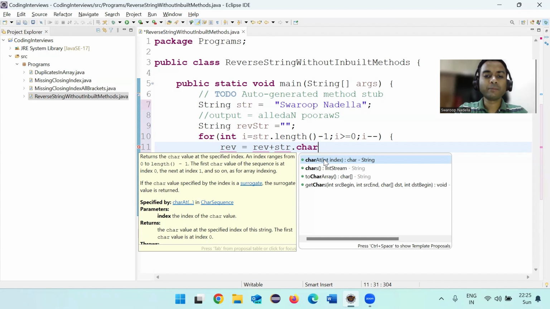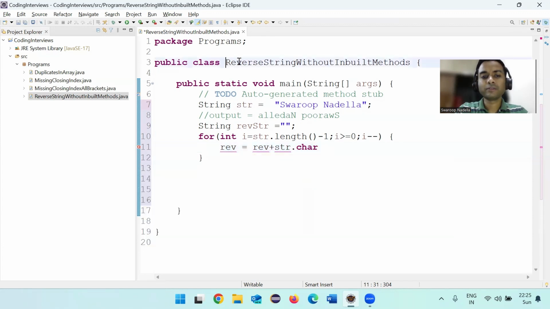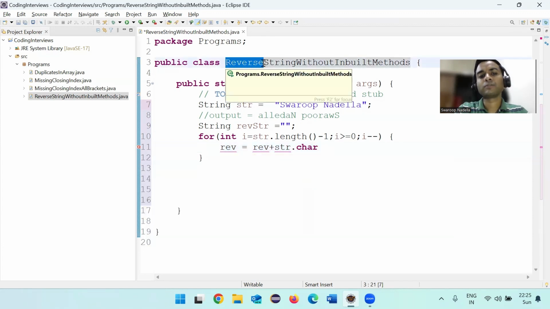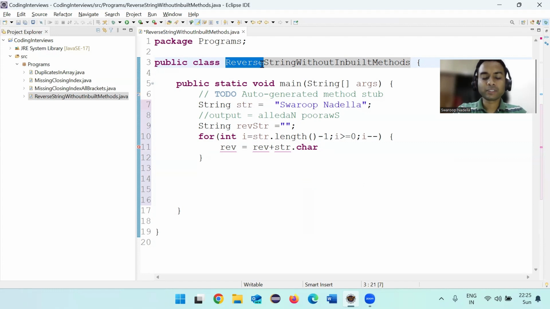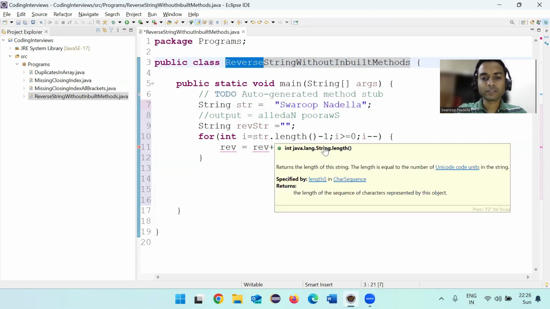We are not using any method which directly uses the reverse keyword. That is the concept of this program. The String class has no reverse method, but StringBuffer and StringBuilder have inbuilt reverse methods, which reverse it automatically. We will see that after this.